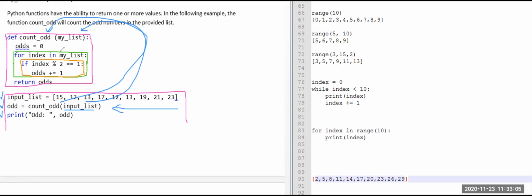Now you go in a loop, and just like we saw earlier, you go in the loop from beginning to the end. Each time you get one value, assign it to index, and now you check that index. Is the index odd? If it is, you add 1 to your counter. If it's not, just ignore it. So you go in the for loop over and over again, until you finally get to the end of your list, the last one being 23.